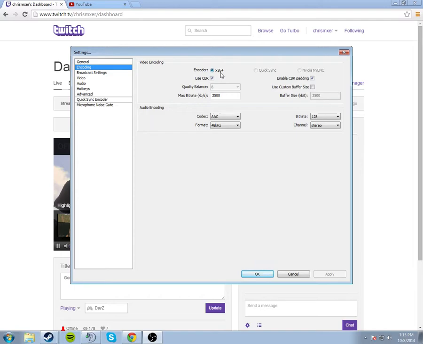The encoder is x264. If you have an NVIDIA, I guess you should use that, but I have an AMD and I'll just stick with this. CBR, I think, increases the quality of your stream. And if this isn't highlighted for what you have chosen, you can't really do anything with that.